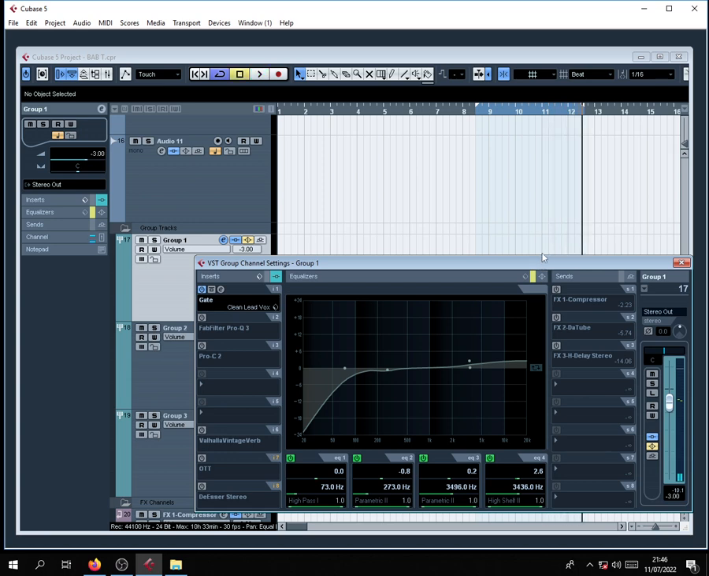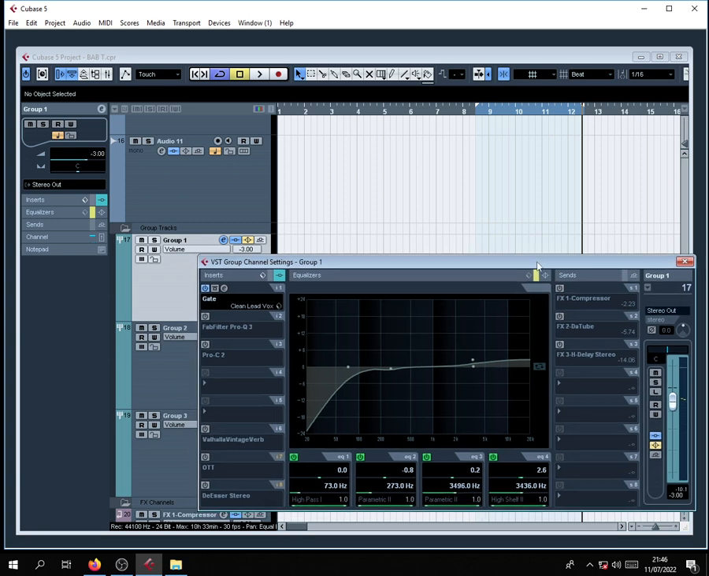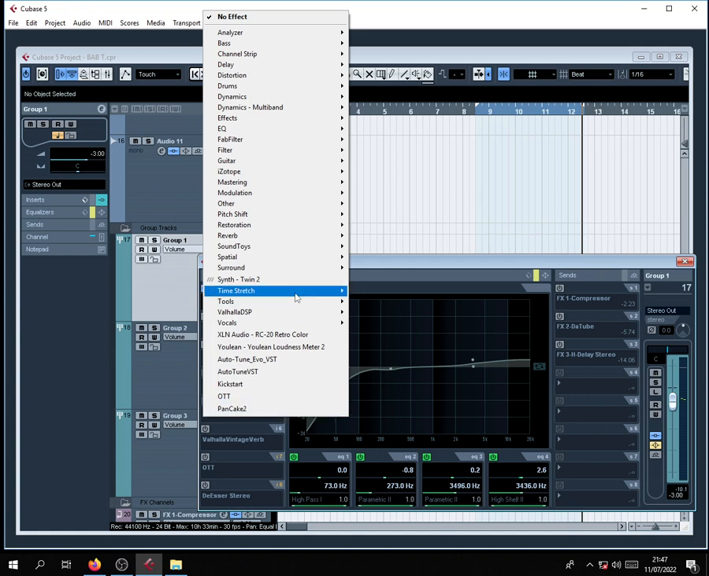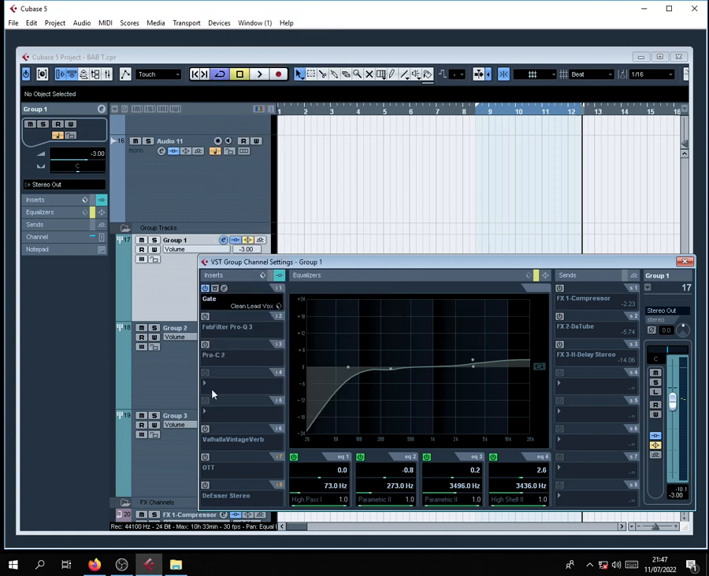So you don't hear any voice. You don't hear any noise, any background noise after that. For this I used a gate. It is recommended that you use something else if the vocal has noise in it.